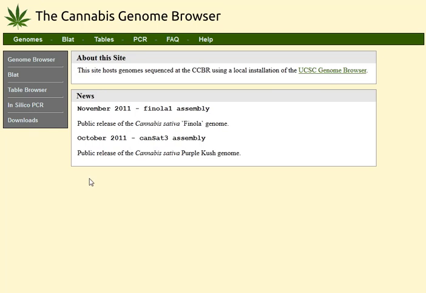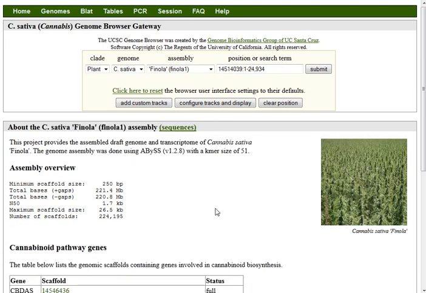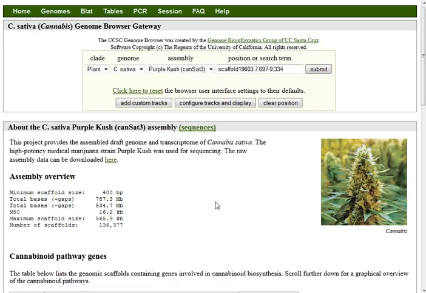Today I only have time to show you a couple of things. I'll quickly show you how to browse the genome a little bit. If you're here on the Cannabis genome browser and you click the link that says Genomes, you'll be presented with the Genome Browser Gateway where you can begin to search for things you might be interested in. When you first arrive, the Purple Kush medicinal genome assembly is the one available. But if you are interested in the hemp, you could simply switch the assemblies and look around at the hemp genome instead. For my purposes today, though, I'll continue to use Purple Kush.